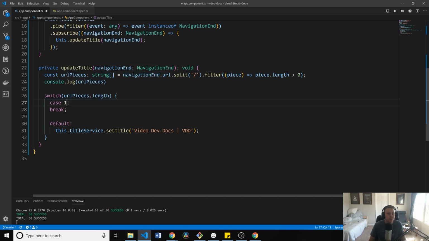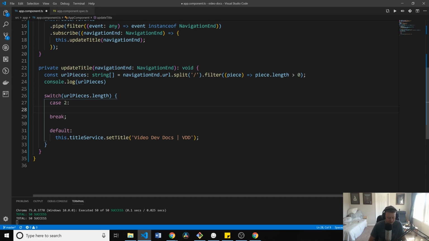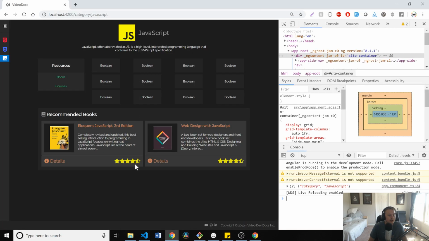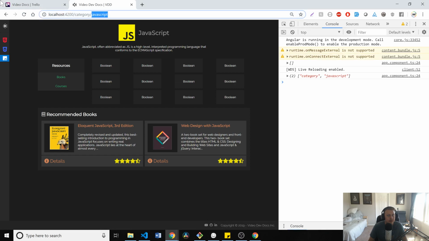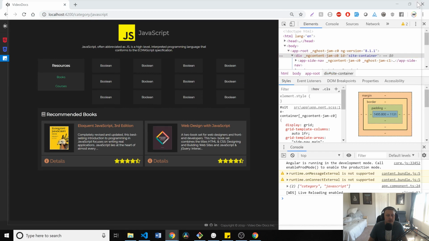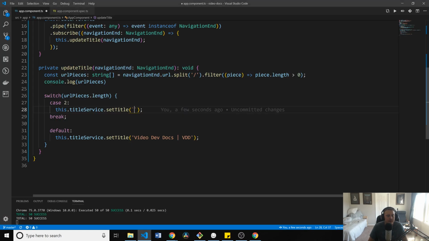Alright, so if the case is 1, no, we don't care about 1. If the case is 2, what do we want it to do? Well, we want to say this dot title service dot set title, and in here add some backticks, and then we'll do something. Where's my Trello board? I put in Trello board how I wanted it to look. All right, so the detail, then the main category, but we're not there yet.